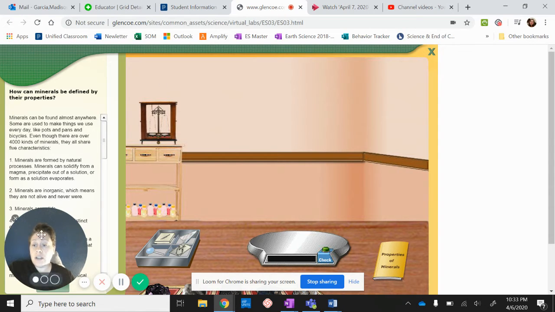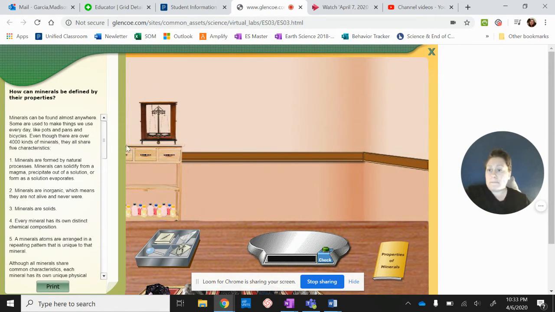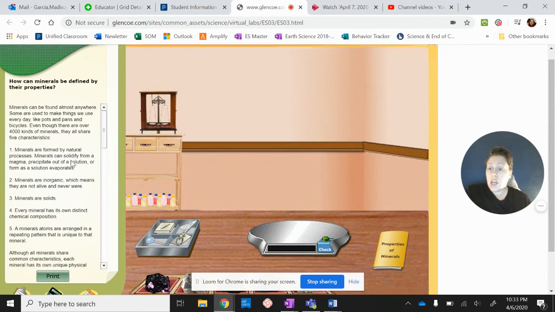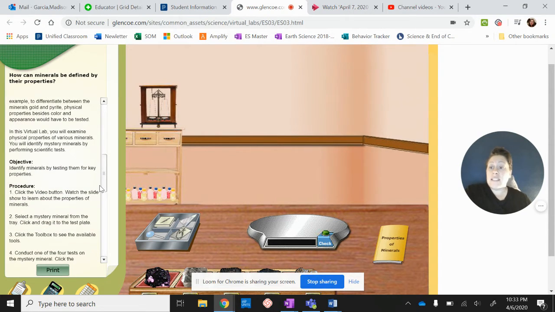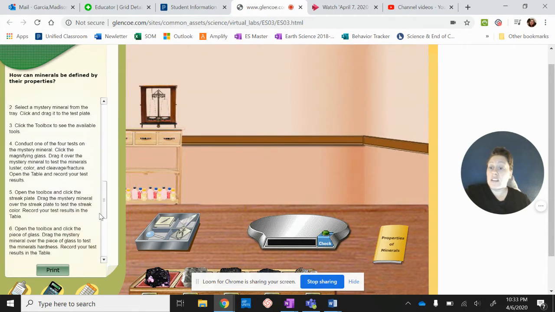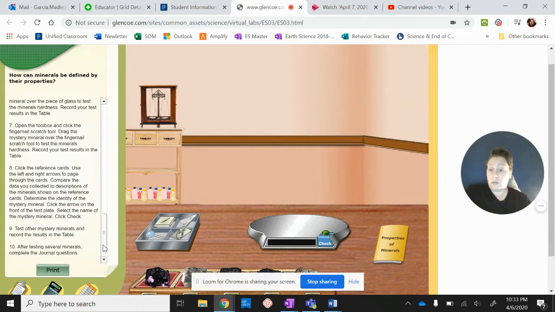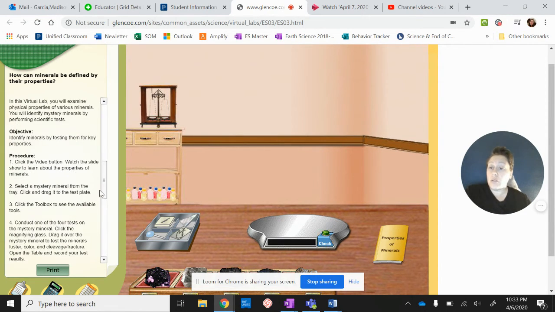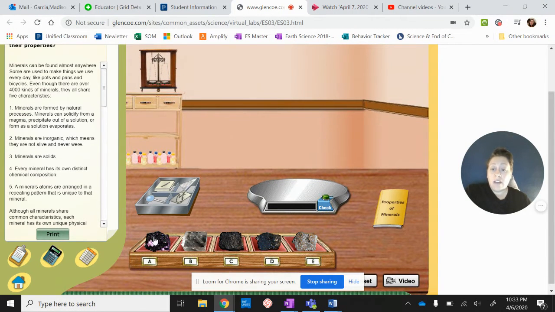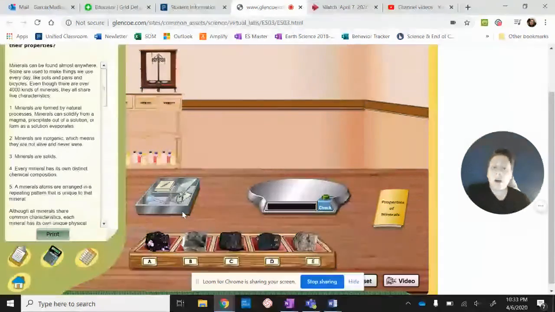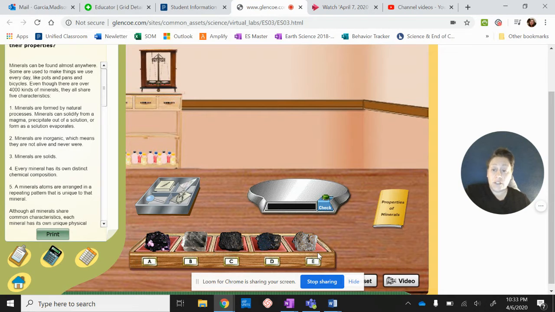I'm going to move my little picture. You are going to figure out how minerals can be defined by their properties. You're reading through all of this information, okay? It might seem really long, repetitive, redundant, but you need to read through it. It will really help you with your lab. Down here in my lab, I have mineral A, B, C, D, and E. I will be using these tools here in order to help me identify these features.